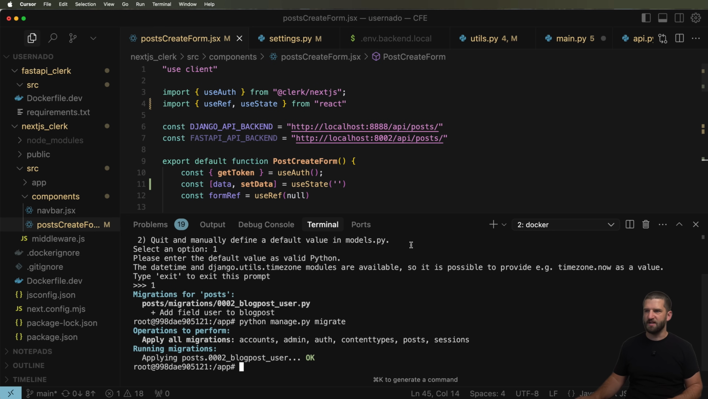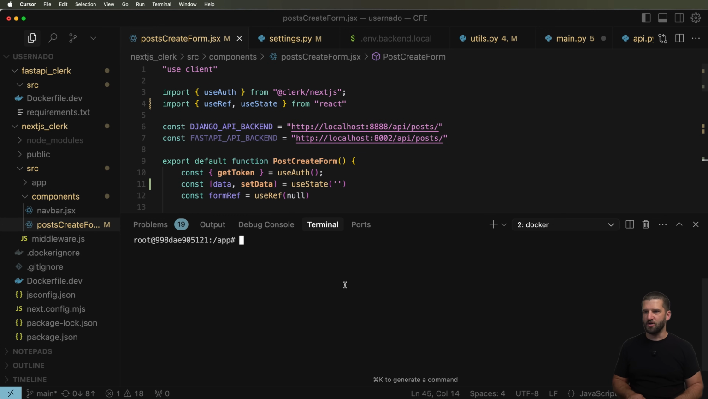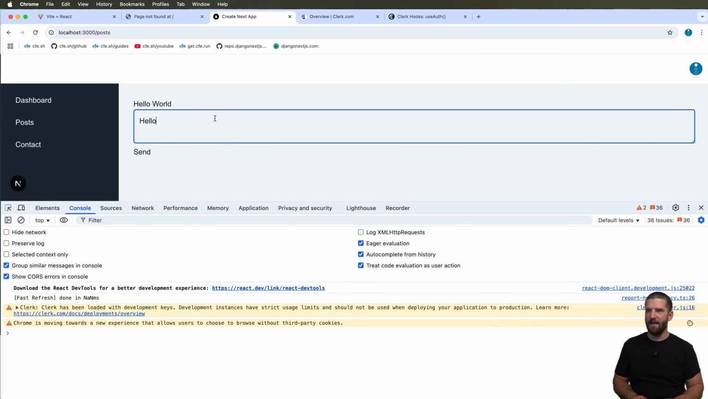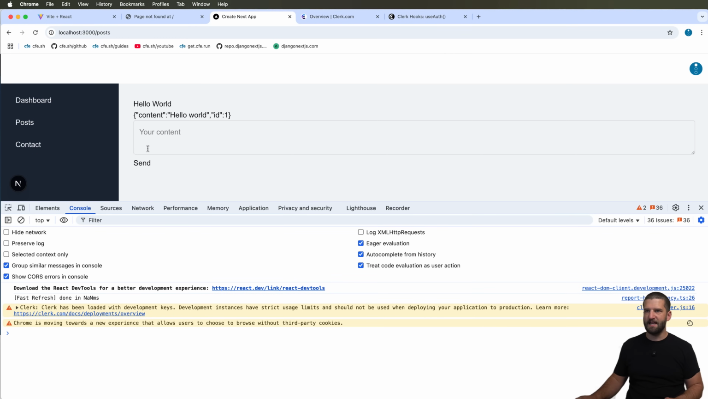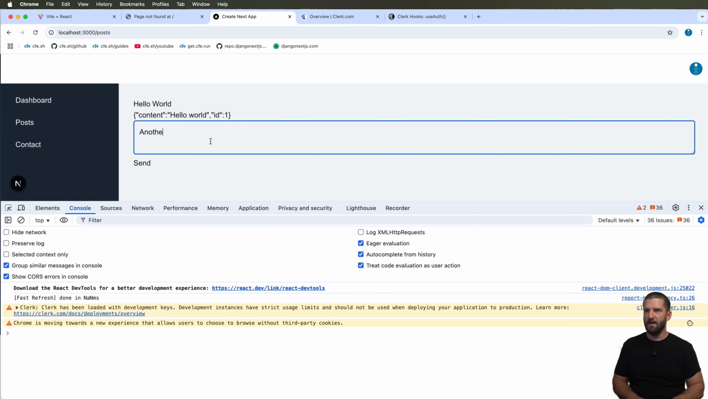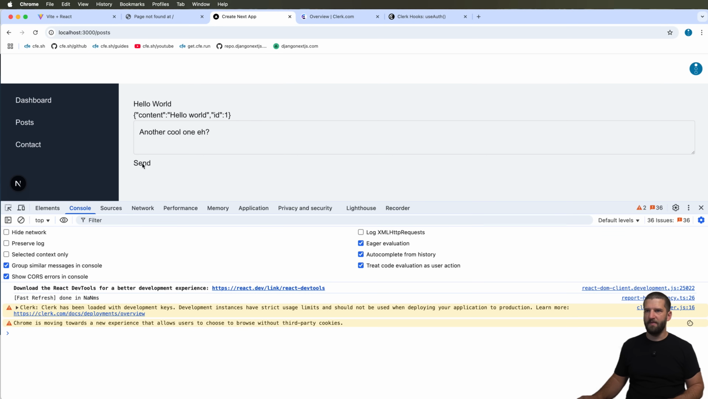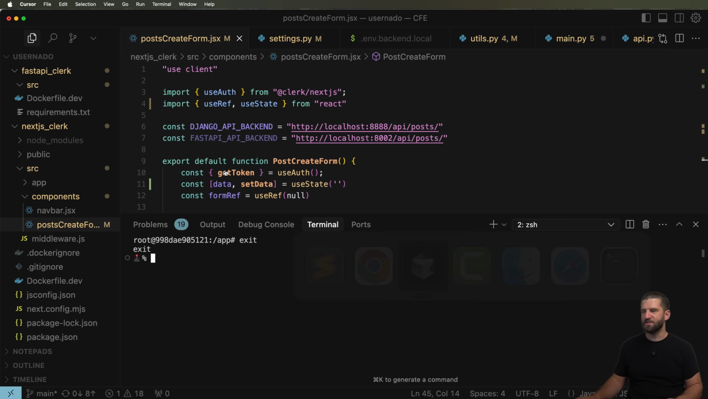I can explain all that stuff some other time. The point here is I put a default value for pre-existing database entries, which I just set to 1 as the default user. Now that those migrations are done, let's try it again with a hello world, hit send. There's our data, one single post. I'll say another cool one, and then hit send, and there's our post.